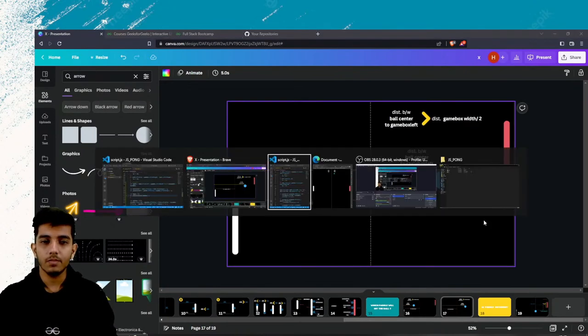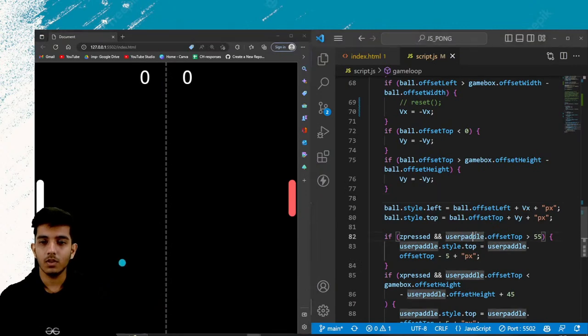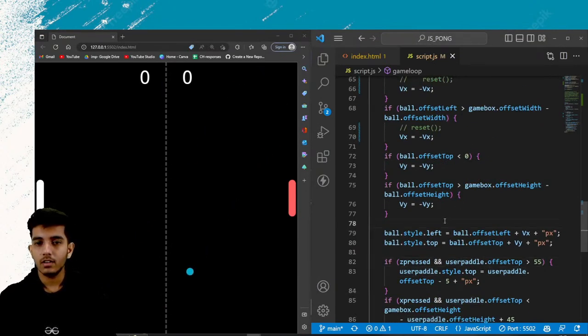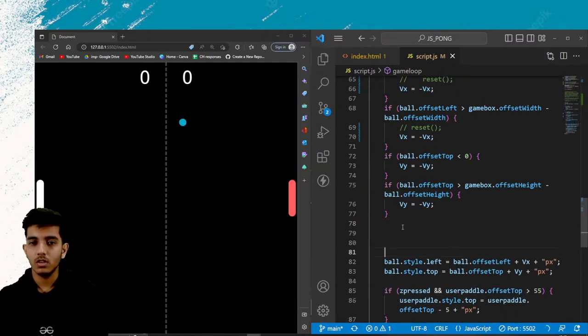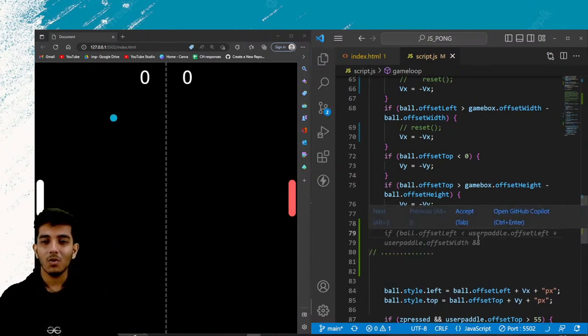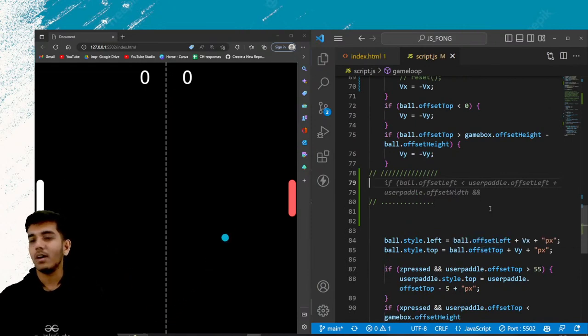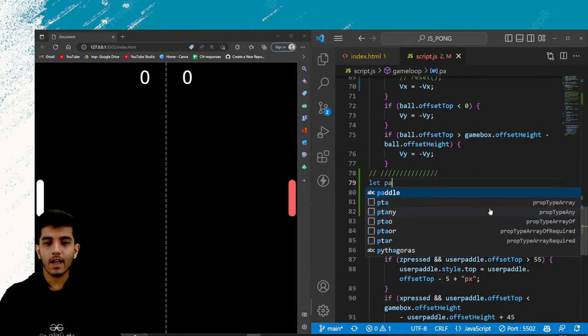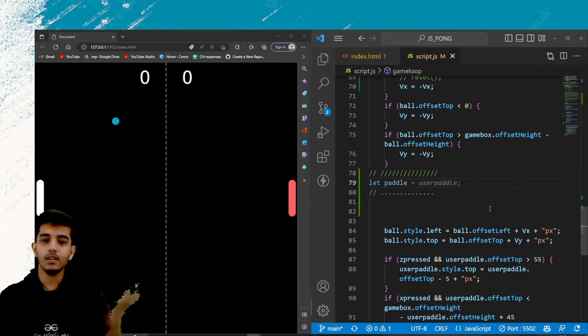Let me just write the code, and then our logic will work. I guess we can write it here; it will cause no issues. Let me just comment so that I can see what changes I made. This is a short trick which I use so that I know what changes I made. Here we will check which paddle is active right now. That means if the ball is on the left side, then the user paddle is active. If the ball is on the right side, then the AI paddle is active.